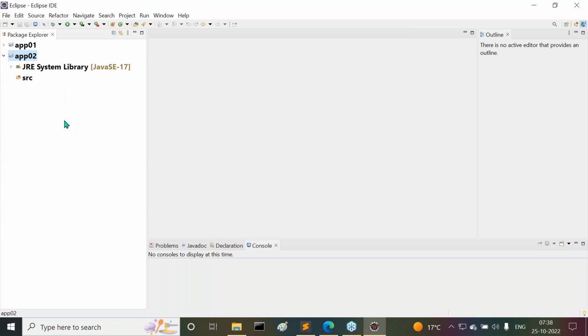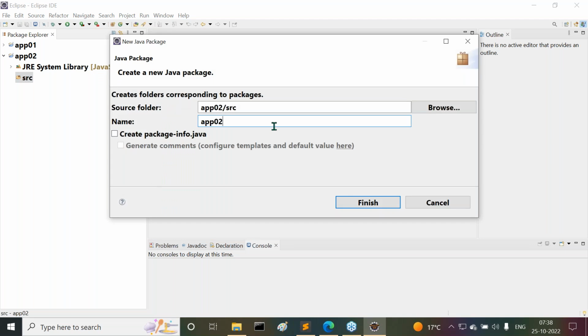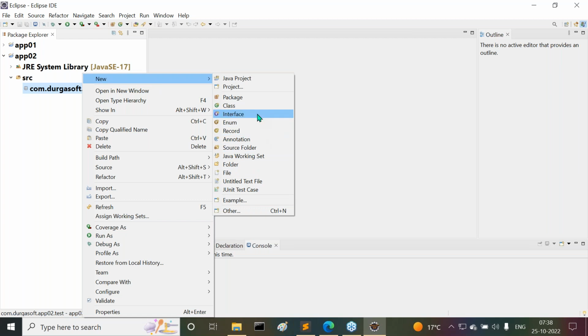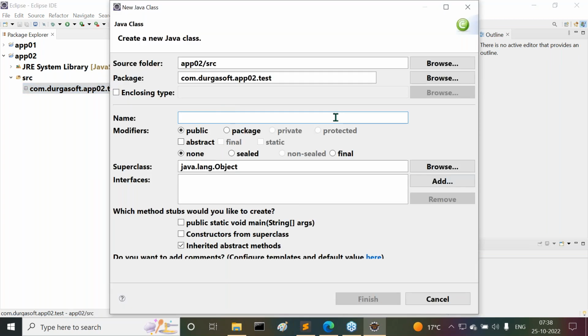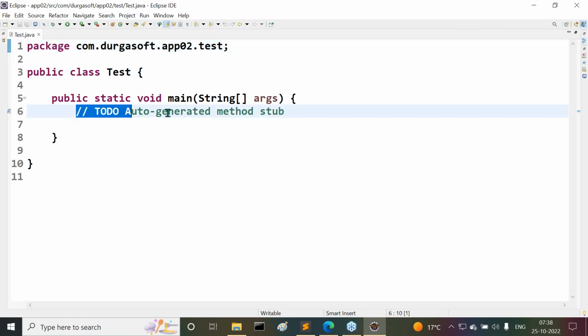Now here I'm going to prepare a normal class. On src, new, Java. First of all, let me take a package. The package I'm going to take first is com.durgasoft.abb02.test. Inside this, for the main class and main method, we take new class. The class name I'm going to take is Test. Here I require the main method; select this main method option and click on Finish. So we get this main class and main method.